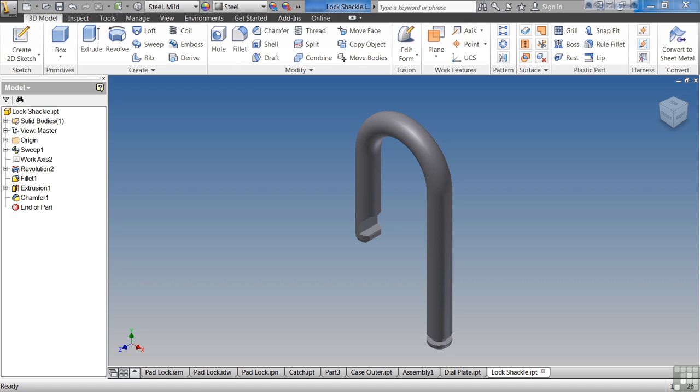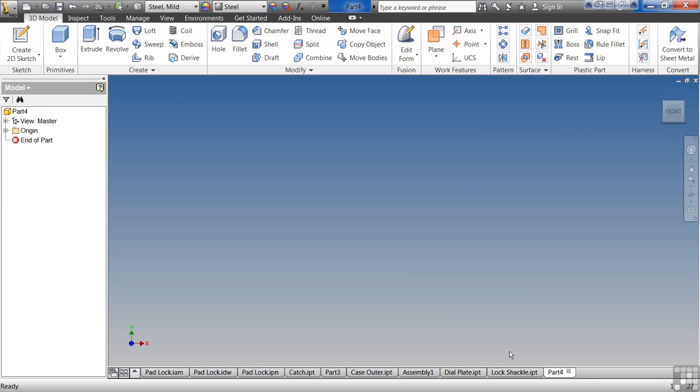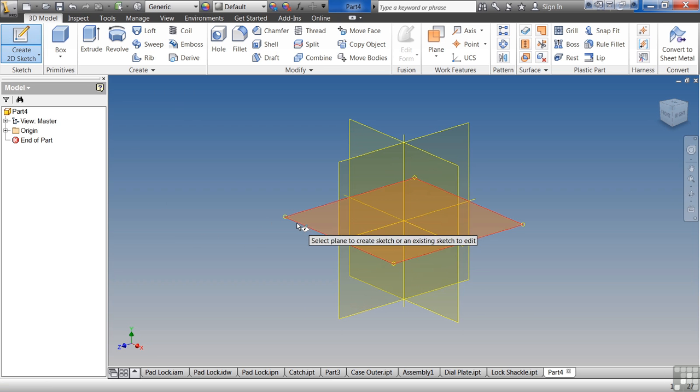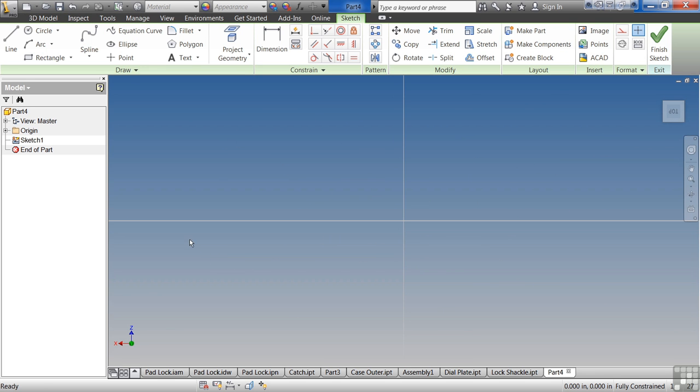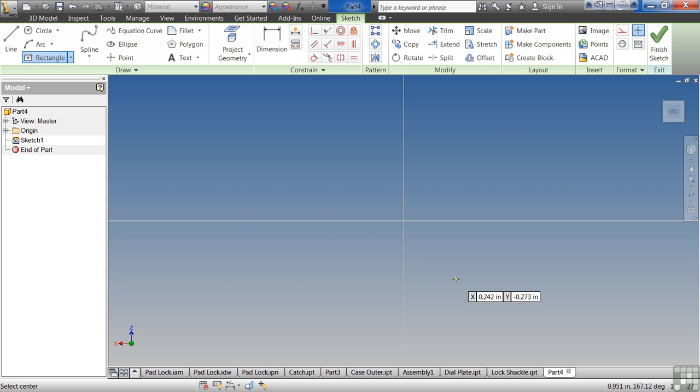So follow along, go up to New, Standard Templates, and choose the standard IPT. Select Create, and let's create our own little part here. First thing we need to do is create a new sketch. Everything in Inventor is based on a sketch. You can just select a plane, and let's select rectangle. If you hit the little down arrow there, you can say center point rectangle. And I'm going to select my center point being the center of my model there.